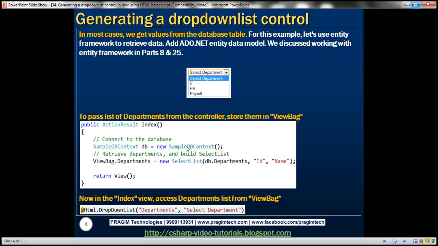For the purposes of this demo, to retrieve data from the database table, we're going to make use of Entity Framework. We discussed working with Entity Framework in parts 8 and 25 of this video series. Since we want to use Entity Framework to retrieve data from the database table, the first step is to add an ADO.NET Entity Data Model.